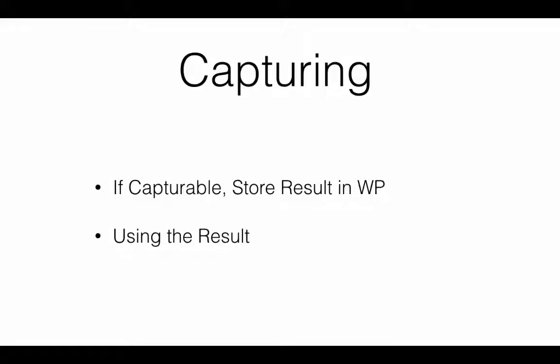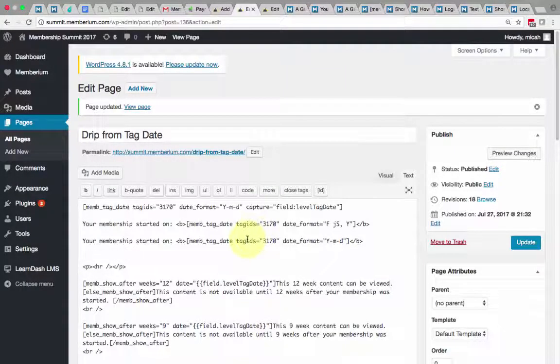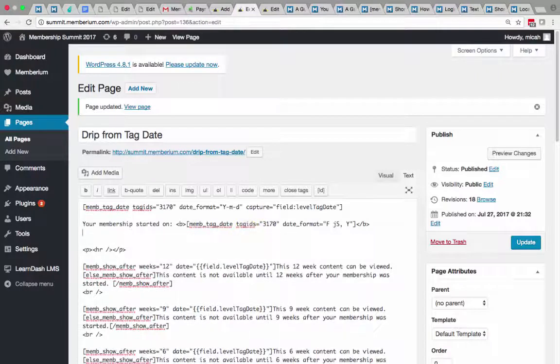Next, let's talk about capturing, and this is where you can take the output of a shortcode and capture it to a local WordPress variable, and then you can use the result. So it's kind of hard to explain, but I'll show you an example. Here on this same test page that we've got, I'll just remove this additional example to keep it simple.